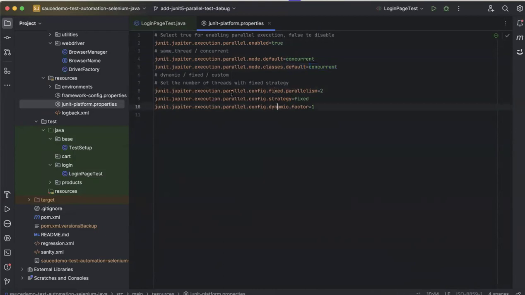Then we have a dynamic strategy, and we also have a custom strategy. We can check the JUnit 5 parallel doc for more information. But the thing here is the parallelism. Here we are saying to run two threads at a time, and I have set the strategy as fixed.